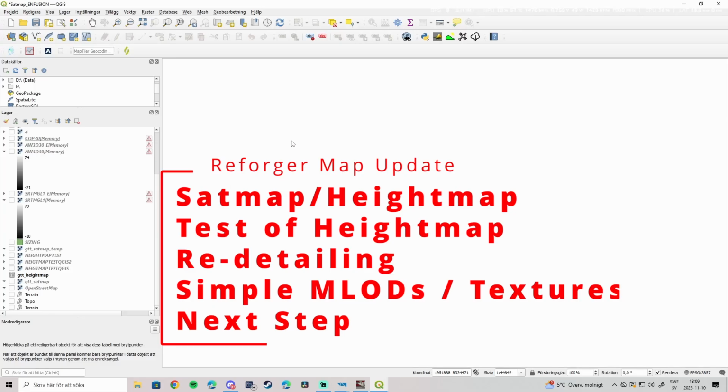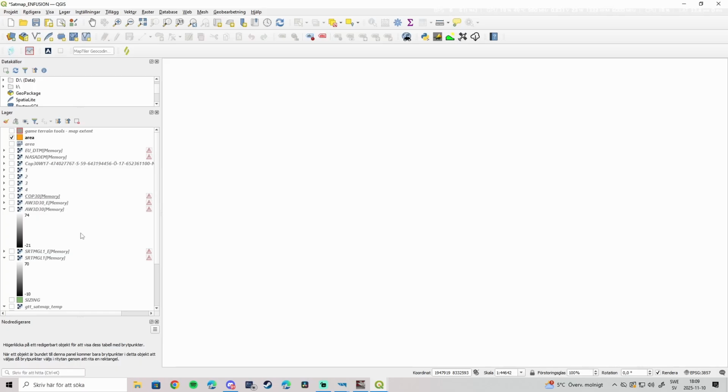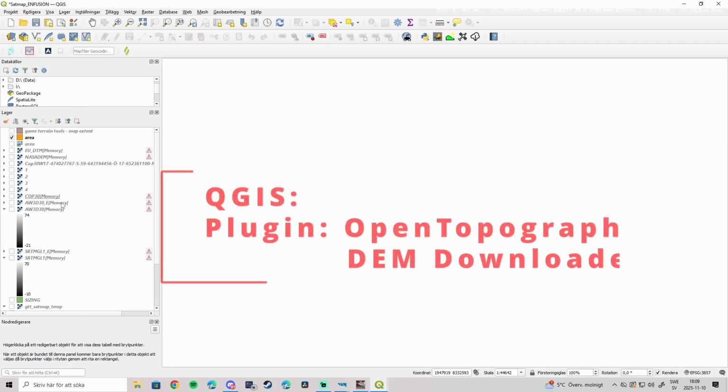So some of the stuff I worked on is the basics for a map. I've created a new height map because I had so much issue with, I will show you later, that I made a new height map.